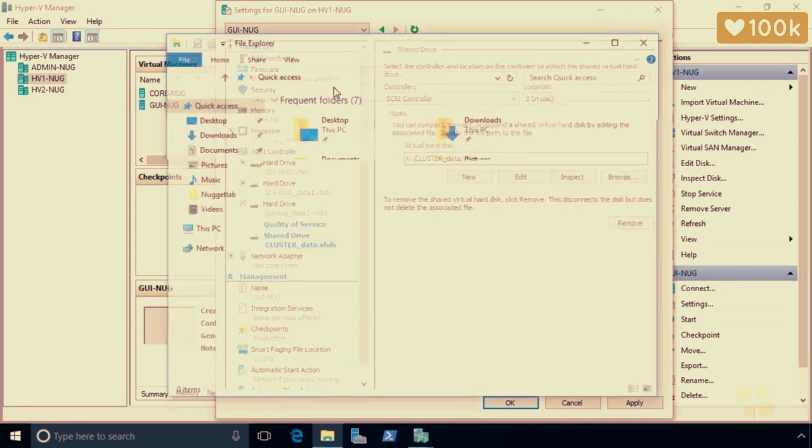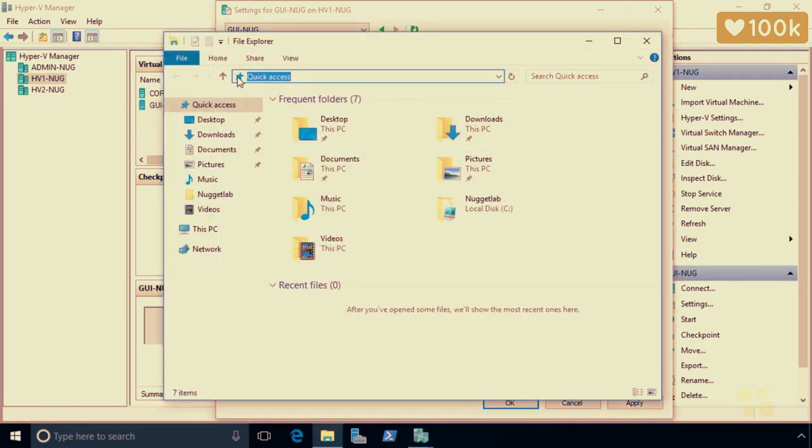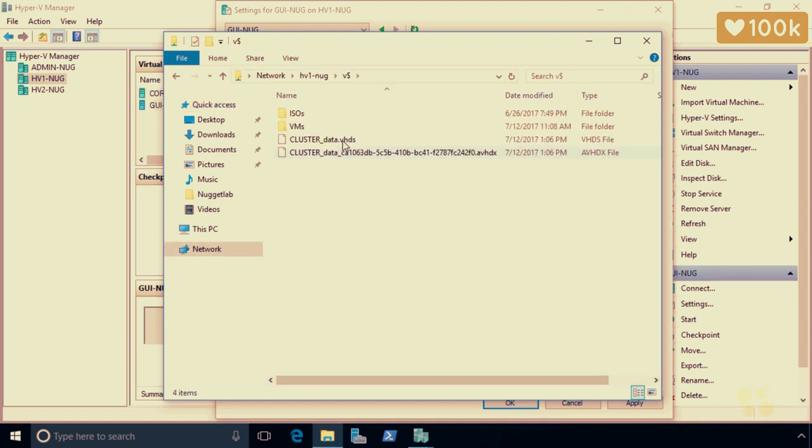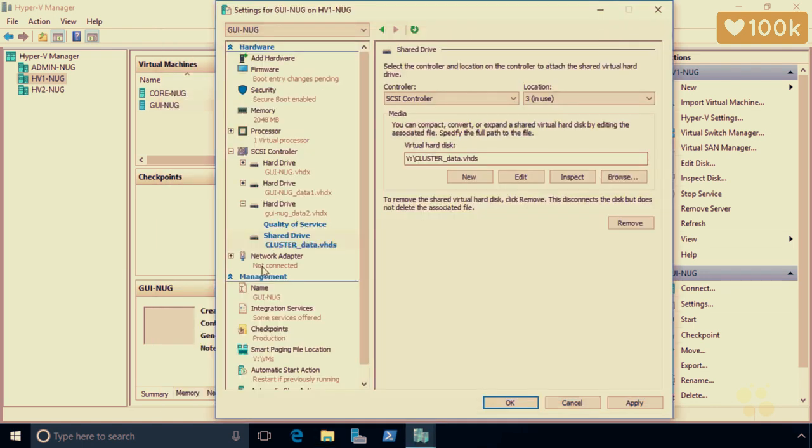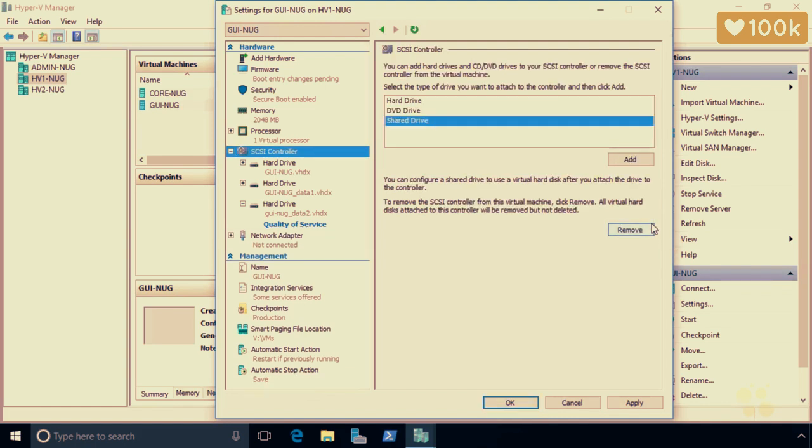And also, if you want to look at them on disk here, let's browse right over to HV1NUG, over to the root of the V volume, and there is the VHDS. So if we did have multiple machines in a cluster and this was living on a CSV, we could point all of those machines to this VHDS file. And here is where the data will get stored then in the AVHDX. So let's go ahead and hit the remove button here to get rid of it.